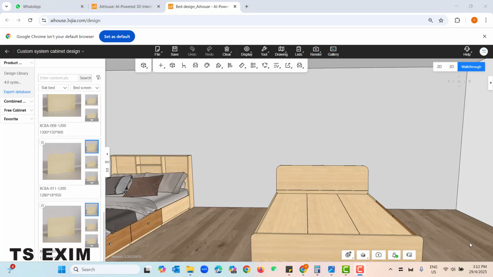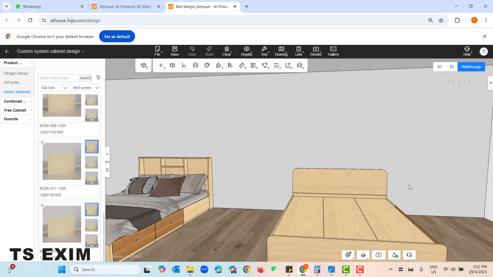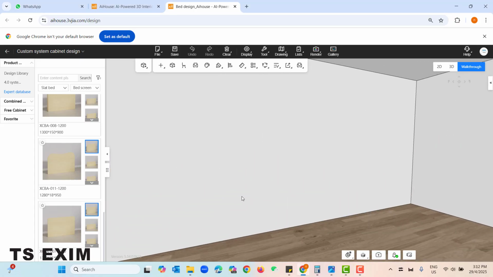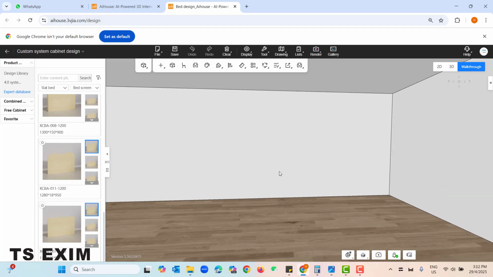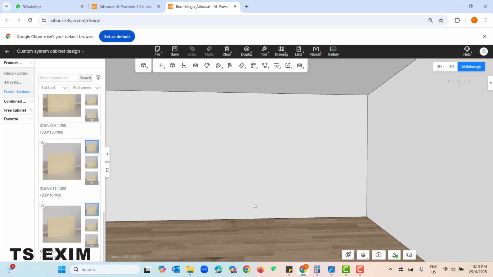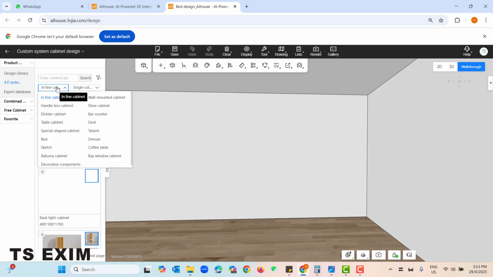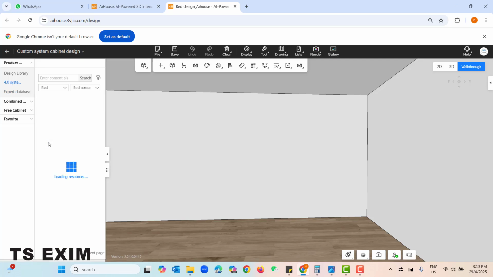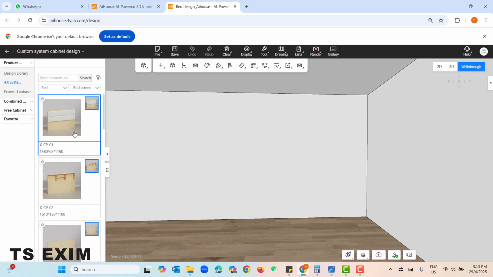Alright, now let's design our floating bed frame. So I will rotate to this wall over here. Okay, so you can go to 4.0 System Cabinet. First button, you can go to bed. You can drag the first model, this one.